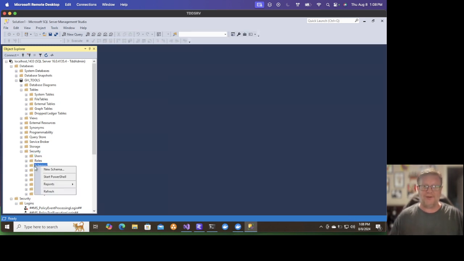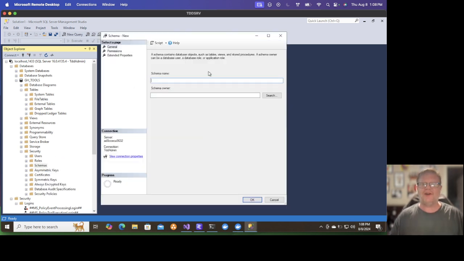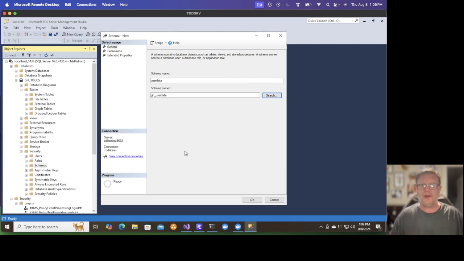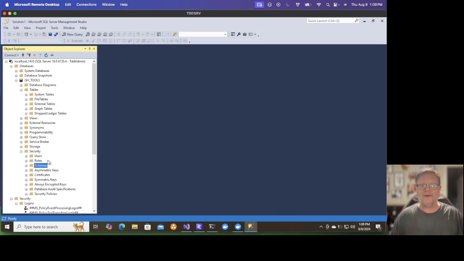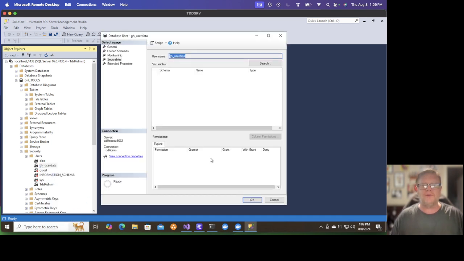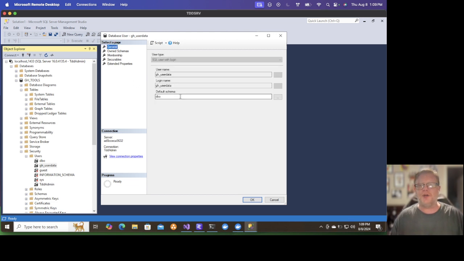Now we're going to add a schema. And the schema I'm going to call user data. And the schema owner is going to be GH underscore user data. Let's check the name. Good. Okay. Click OK. And now I should be able to come in here to GH user data, go to properties, come to general, default schema is going to be user data.